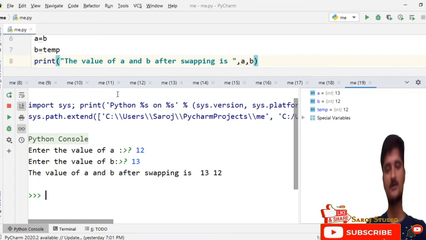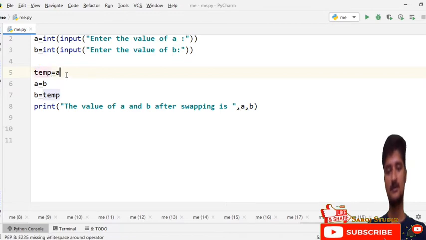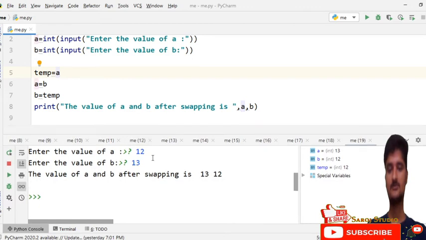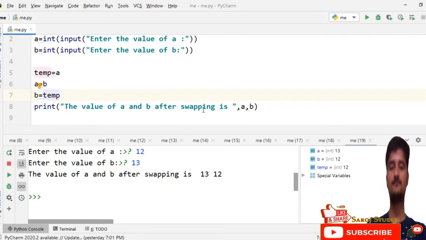The value of a is stored as 13 and b is stored as 12, because we swapped the values by creating a temp variable. At first temp is not assigned any value. Then after temp is equal to a, the value of temp is 12. Then a is assigned the value of b, so a becomes 13, and finally b is changed to 12 because temp is holding 12. In this way we can swap.